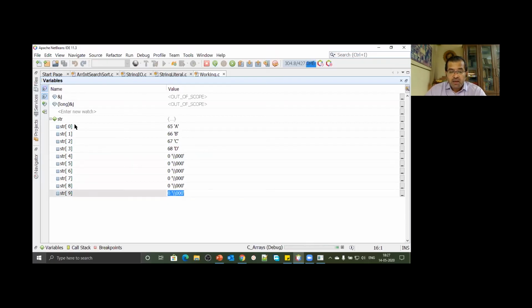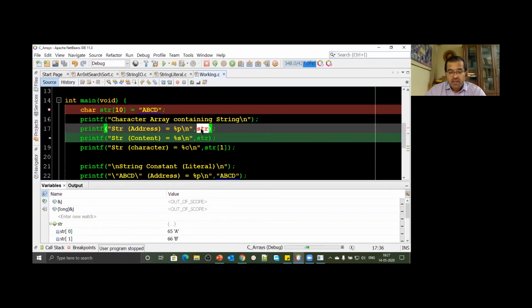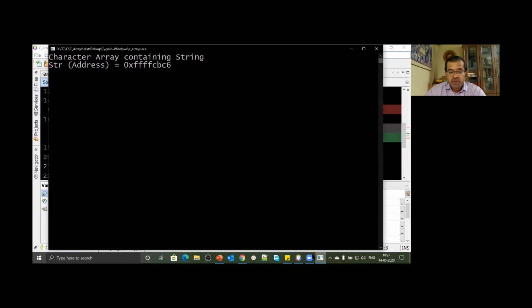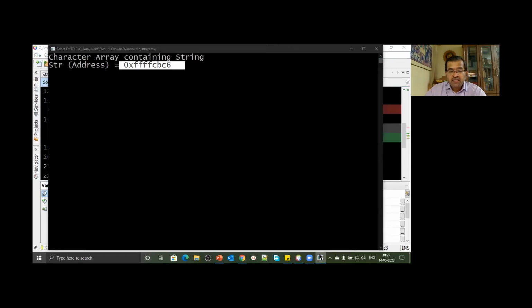But str of 0, the first location A has got stored, second location B, third location C, next D, fifth location backslash 0. And we did not store backslash 0. That automatically gets stored because we are initializing them with double quotes. Now if I print address of str, let's see what has got printed. This is the address of str. That's the address of the array, CB6, because in C, name of an array represents address.